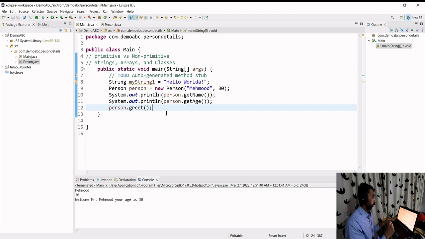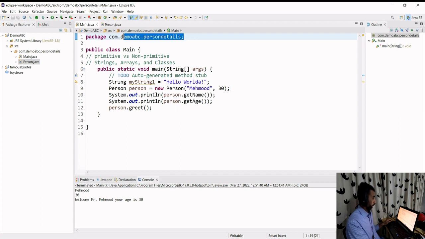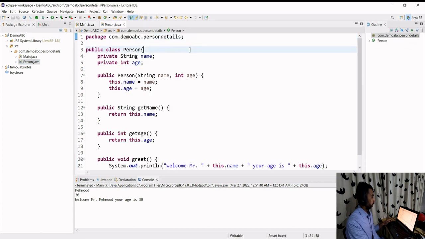Now, one thing you may ask yourself is how it is possible that you are writing something in a different class and accessing it here. The answer is simple: the package. If your code resides in the same package, you can access it. You can see in the main class, this is person details, and in the Person class, it's also the same package. So as long as your code resides in the same package, you can access it in your main function. That's how you can do stuff with your classes.